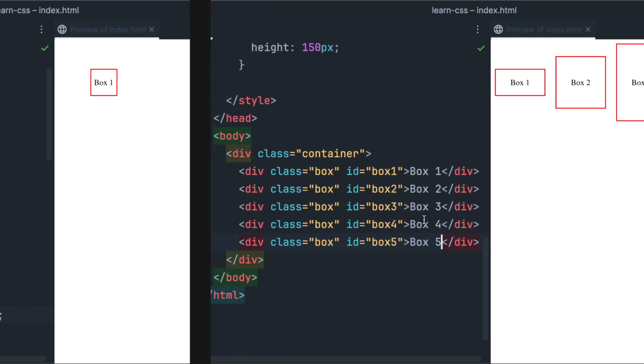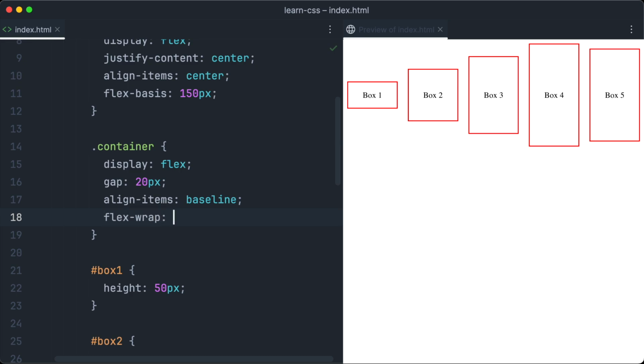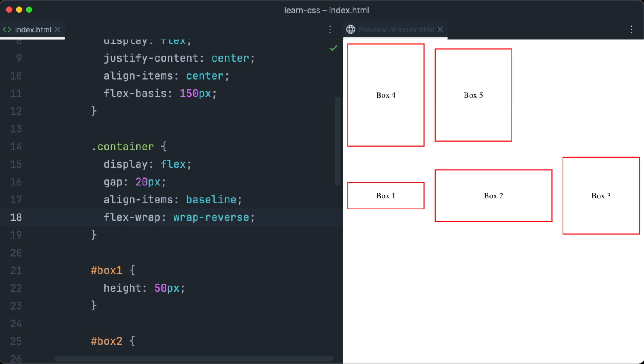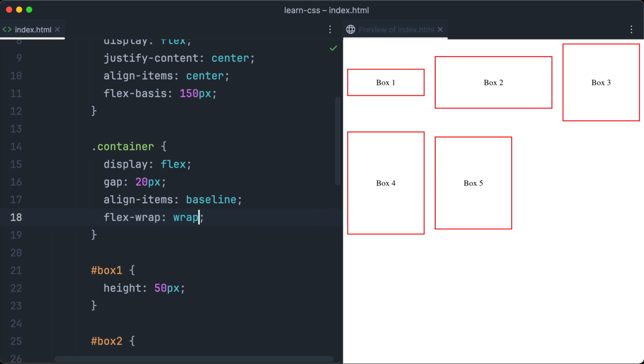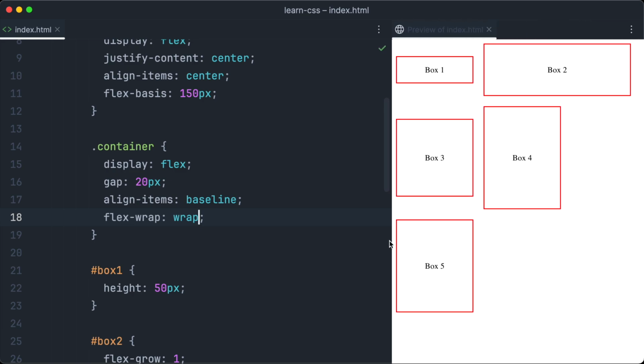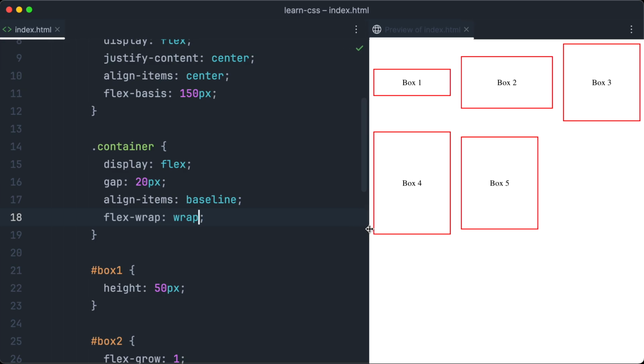We can also have elements wrapped to the next row if they are larger than the current row. To achieve that, we have to use the flex wrap property. When you set flex wrap to wrap, the items will wrap to the next row. When you set it to wrap reverse, the items will be wrapped too, but in reverse order. Have a look at the browser to understand what I mean. When we resize the browser window, the boxes will wrap to a new row as soon as there isn't enough space in the current row.